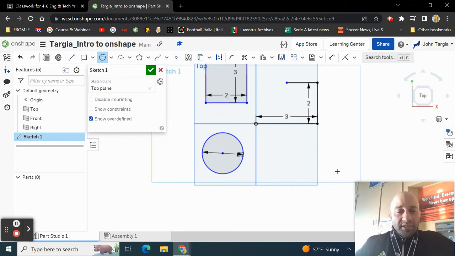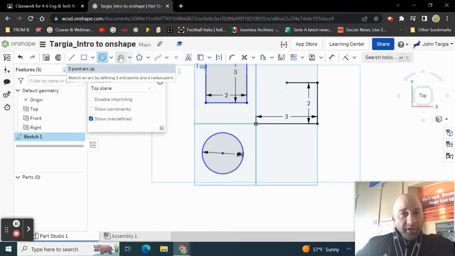Okay, the next tool is going to be called a 3-point arc, and the way this tool works is it requires 3 clicks. The first click is the one endpoint, the second click is the last endpoint, and the third click actually changes the radius and the distance of the arc itself.